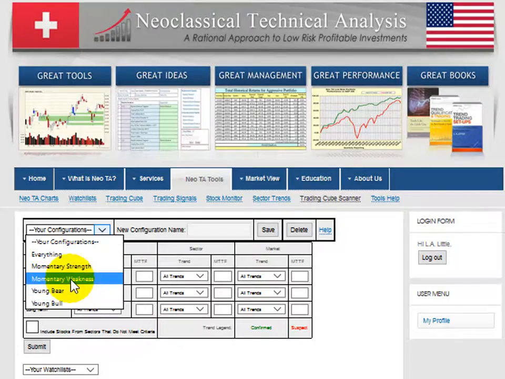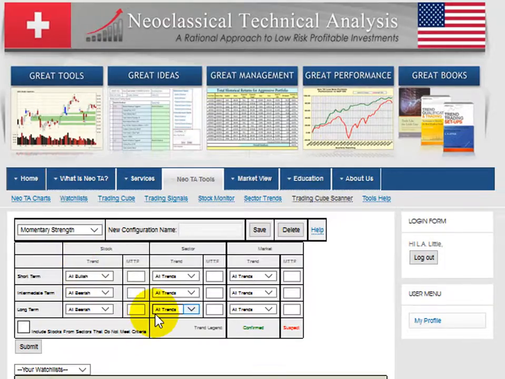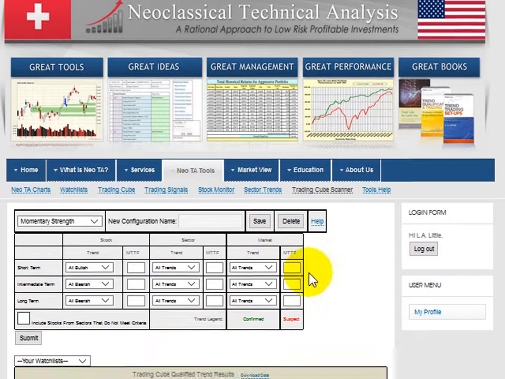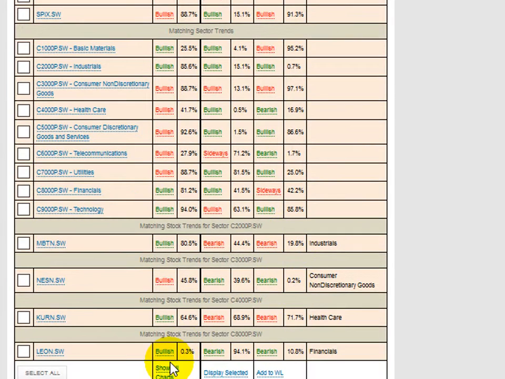We're looking for things to go bearish, so maybe something that's momentary strength. And what that's going to do is it's going to look at short-term bullish and long-term bearish. And you can see it fills that out for us. It goes and does the scan for us across all the stocks, and then we can look down through them.